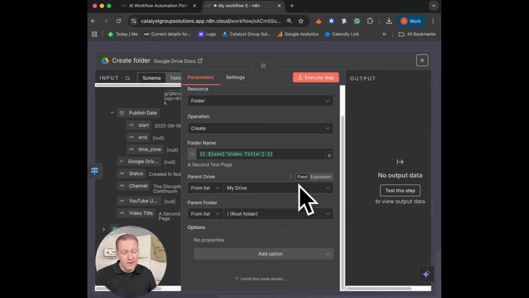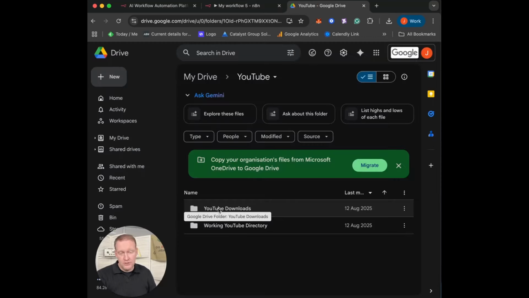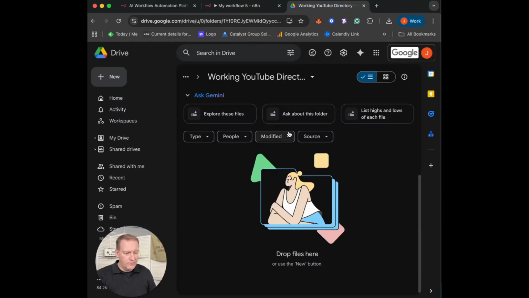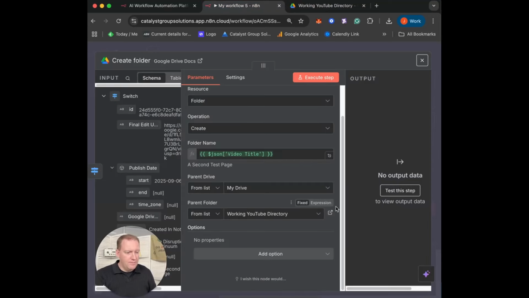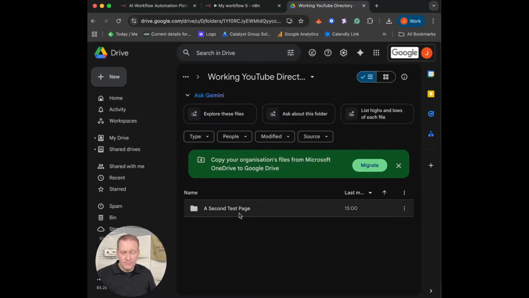Now, I'm going to create it in my drive, and the parent folder is going to be the YouTube folder that we used earlier. You can see the YouTube downloads from our first episode, the working YouTube directory from our second episode. I'm going to create this in our working YouTube directory. So now to show you what that looks like, I'm going to go into this working YouTube directory, and there is our parent folder. If we execute this step, I'm going to have a brand new folder in there called a second test page. Let's have a look. Look at that, straight away.